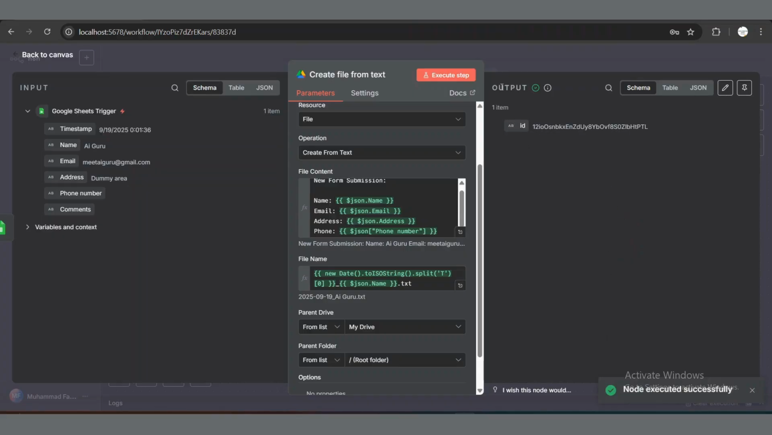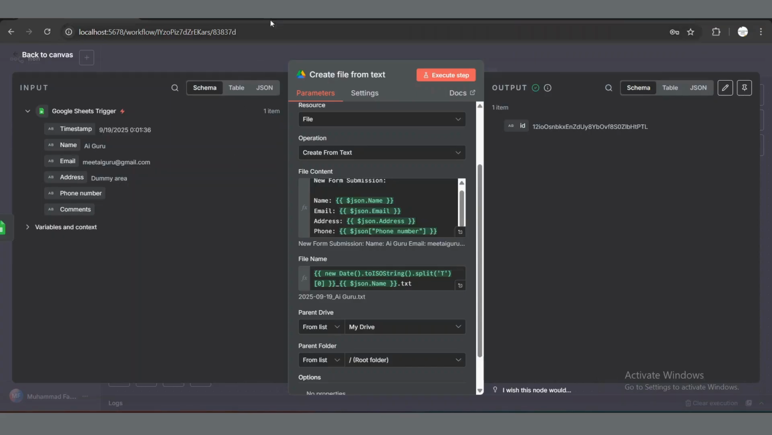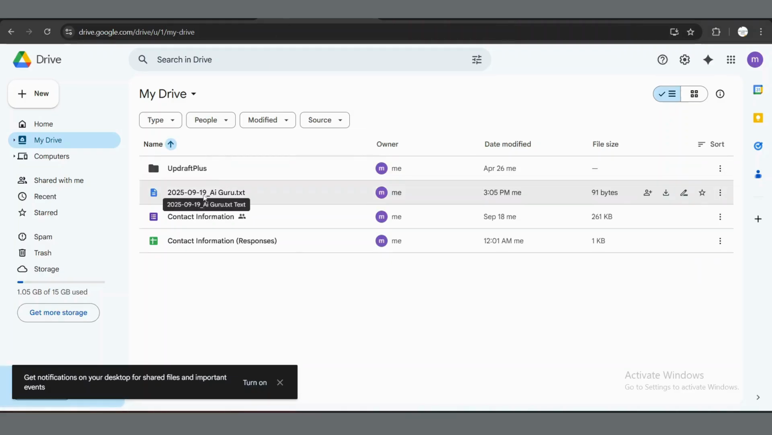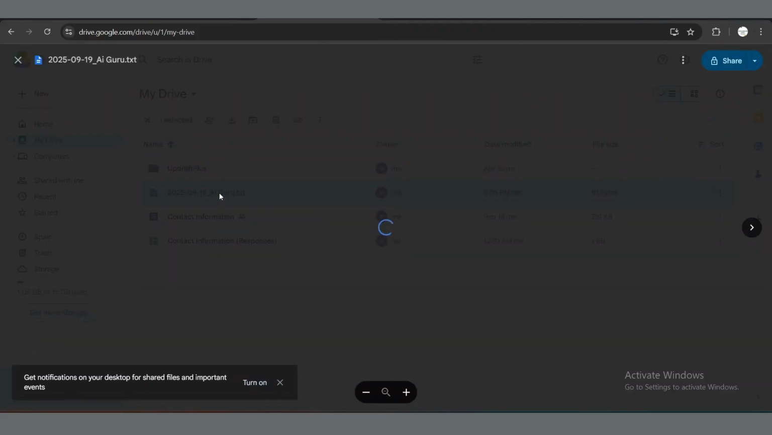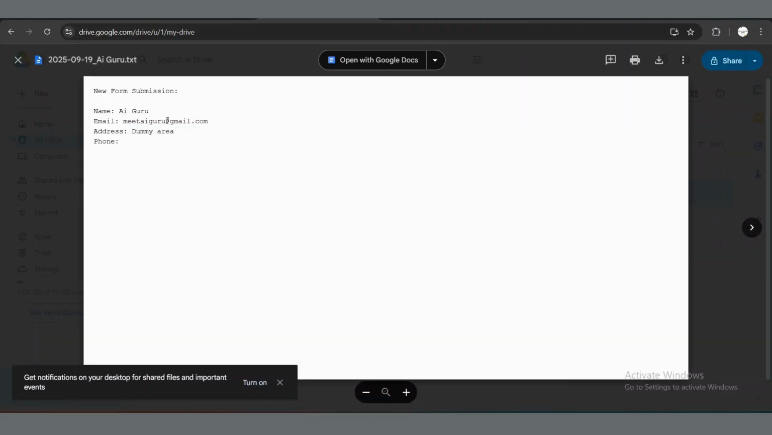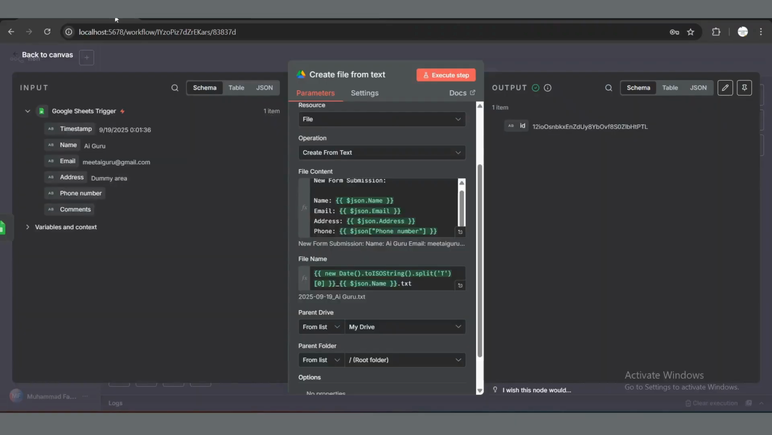Boom, you see its output is done, it's clean, so our submission is done and uploaded in the Google Drive. To verify this upload, I'll go to my drive, and here in the drive you see the file is uploaded. I'll click on it. So you see it's uploaded here with the same content that we added. So this step is also done.